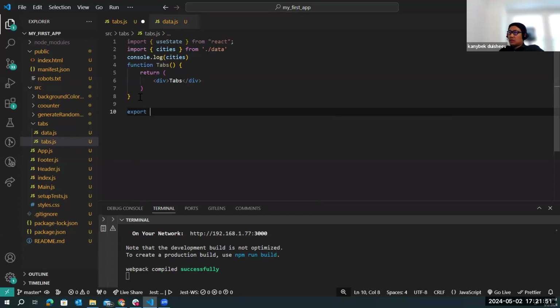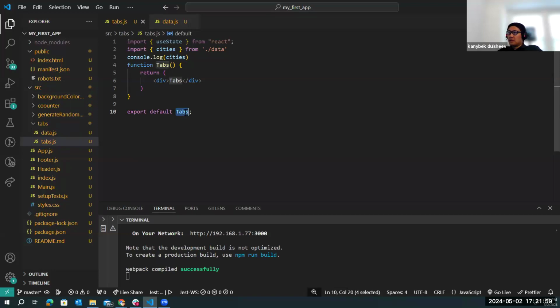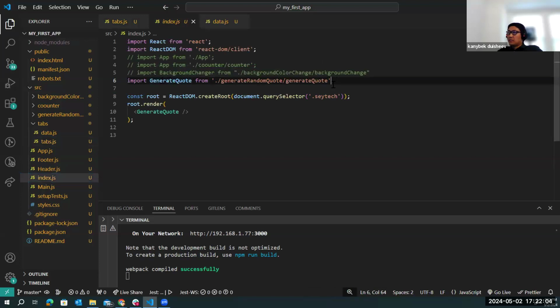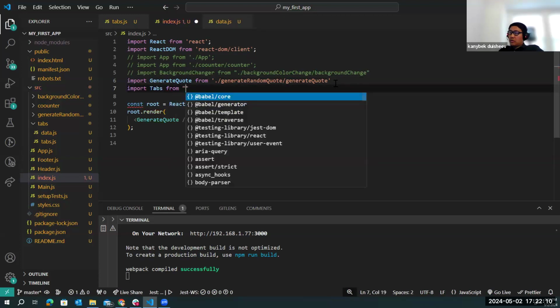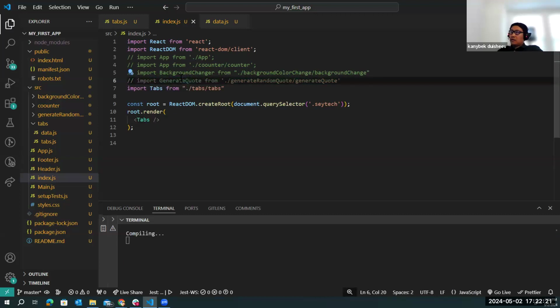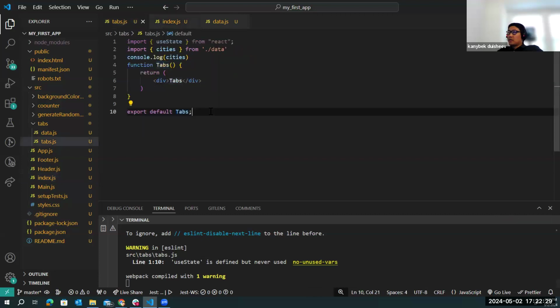So one thing is still missing. We just have to export this tabs component and import it in our index file. So let's grab these tabs and inject them into our index file. Instead of generate code, we will import our Tabs from where? From tabs, tabs.js. So instead of generate code, we'll just put these tabs. That's it. It has been running already. It just says the state is defined but never used.